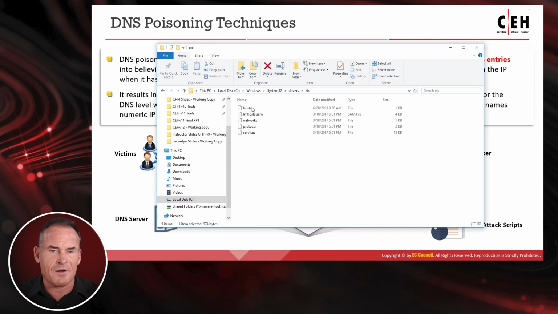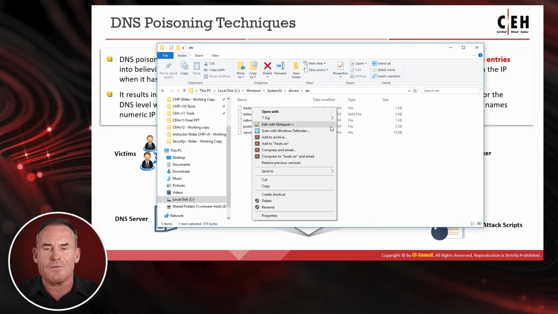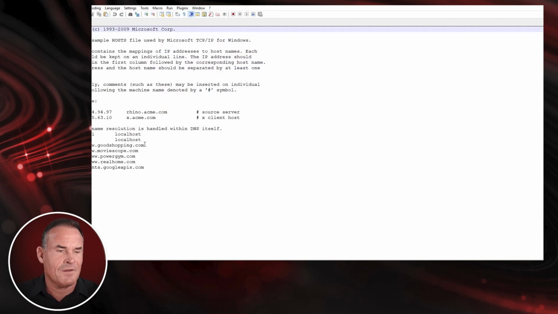There's the host file right there. If I edit that with Notepad++, for example, there it is. And we've got some static DNS entries for different resources on the local subnet. We're also sinkholing fonts.googleapis.com to prevent timeouts, so to optimize.